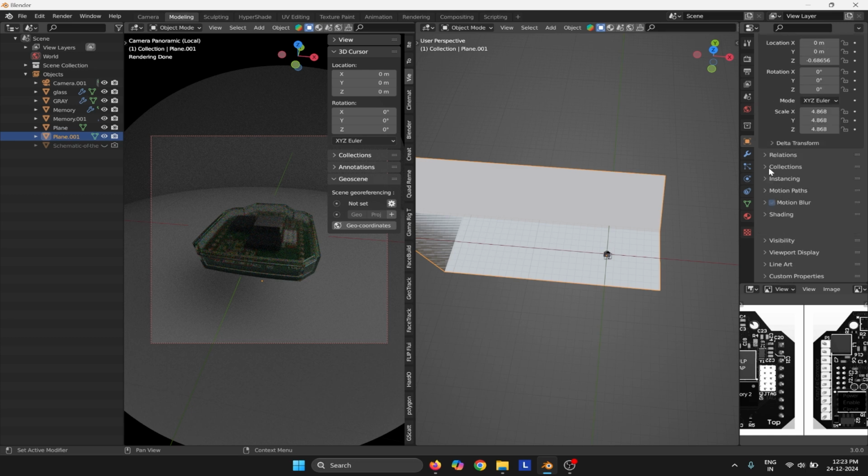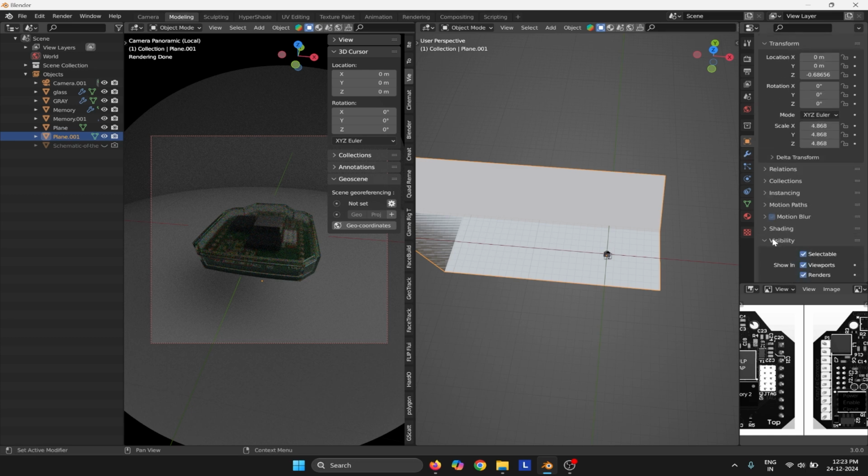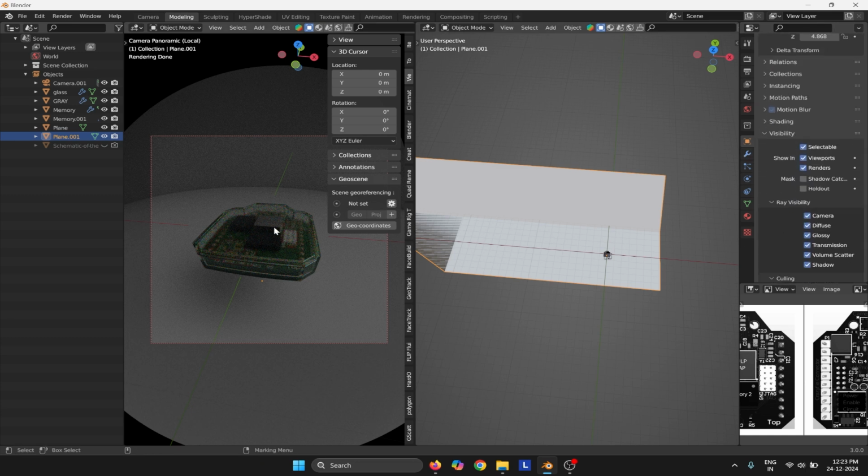Also, I don't want this plane to emit any kind of rays or anything, like affect the glass or anything on my scene. So if I disable the diffuse, see how it's removing the. Actually, I like this. I just don't like the transmission.